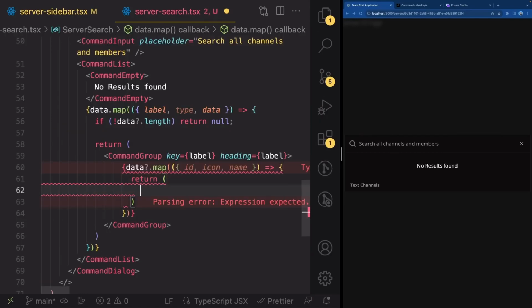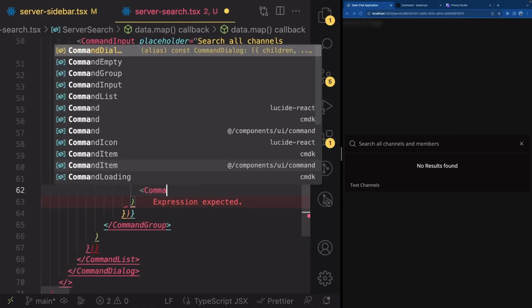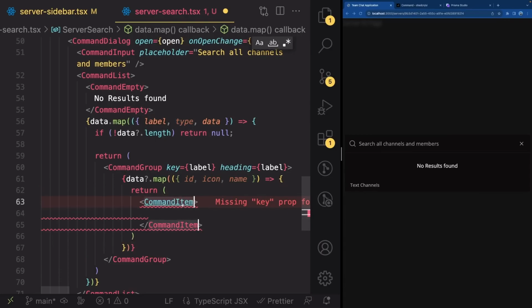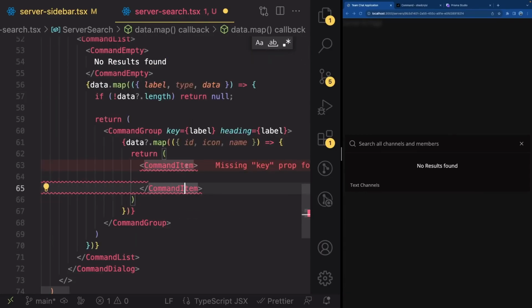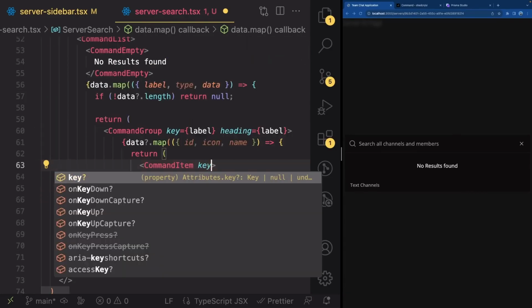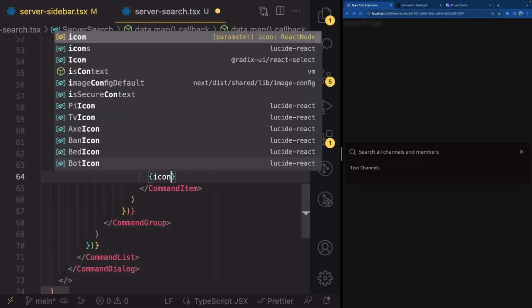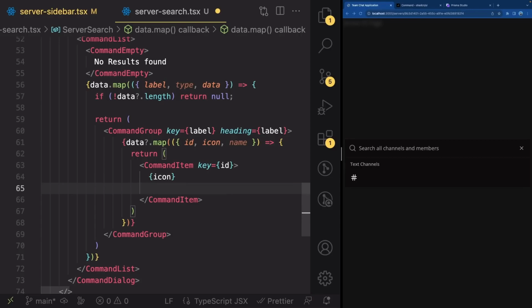and return command item from /components UI command. So again, make sure you have that imported as well. Let's give the command item a key of ID like that. Let's go ahead and render the icon. And let's go ahead and write span name like this.